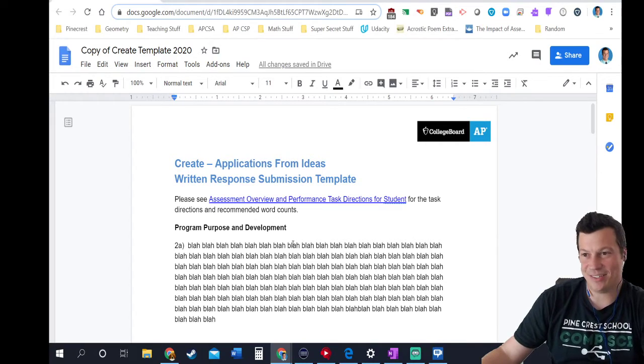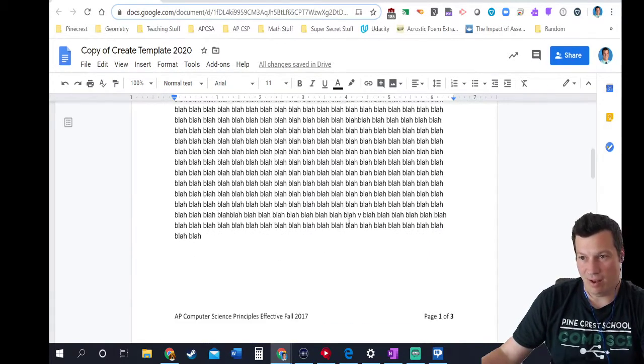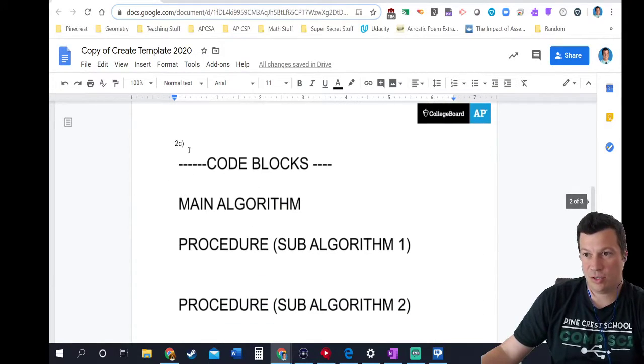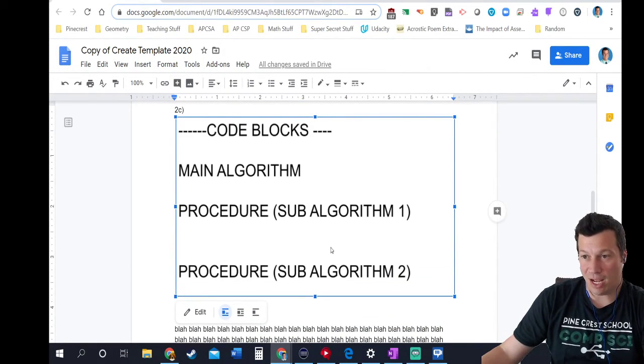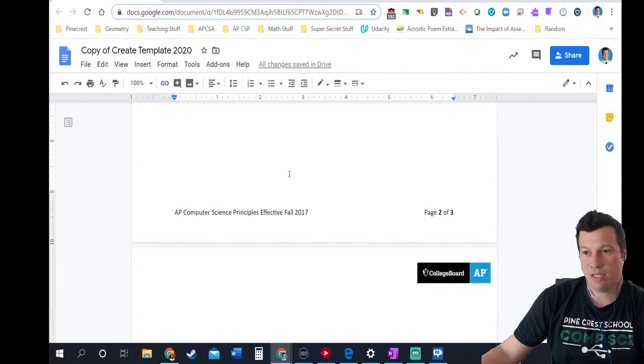Here's, again, just so I don't have anything in here to give you any ideas, but 2A, we have some words. 2B, we have some more words. 2C should have code blocks in here. It should have your main algorithm. Again, there's no rectangle, no box or oval around it. It's just, hey, here's the blocks of your main algorithm. Here's the blocks of your procedure, that's your sub-algorithm 1. Blocks of your other procedure, sub-algorithm 2. I'm talking about those things.